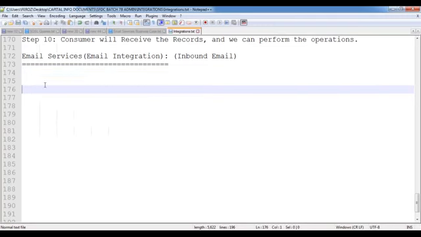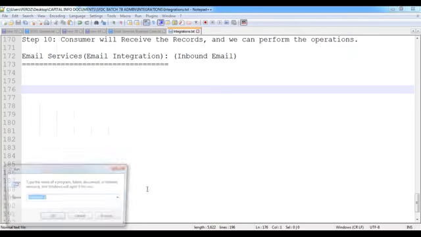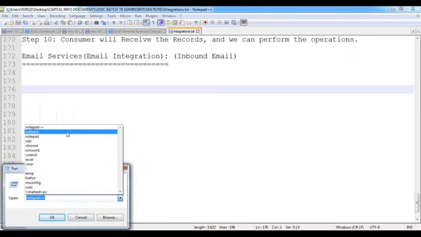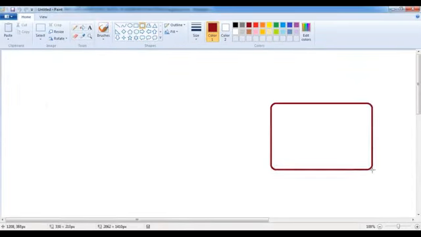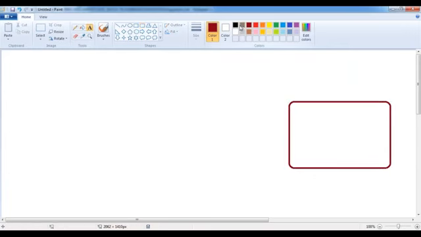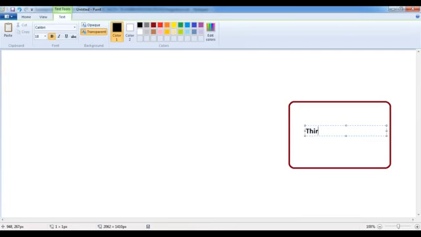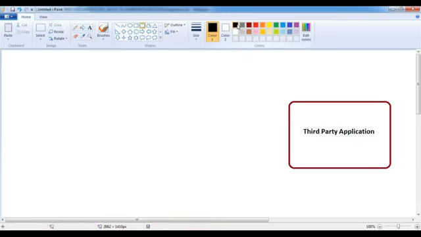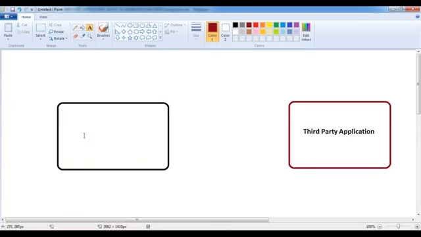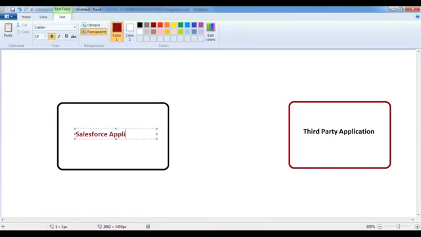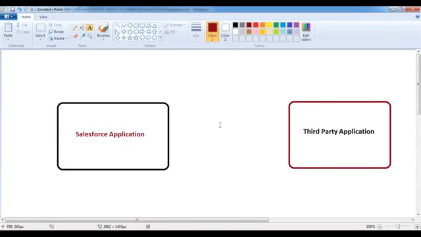Okay, now, for example, come to a general scenario. Assume that I have a third-party system, a third-party application, and then I have my Salesforce application. So these are the two different applications available.